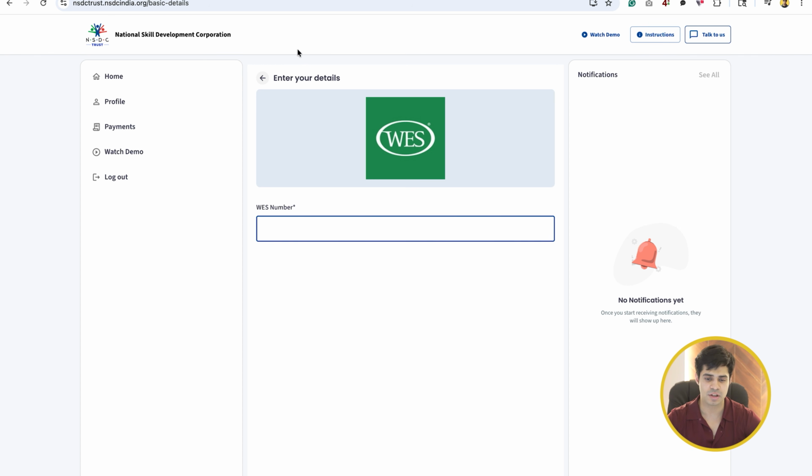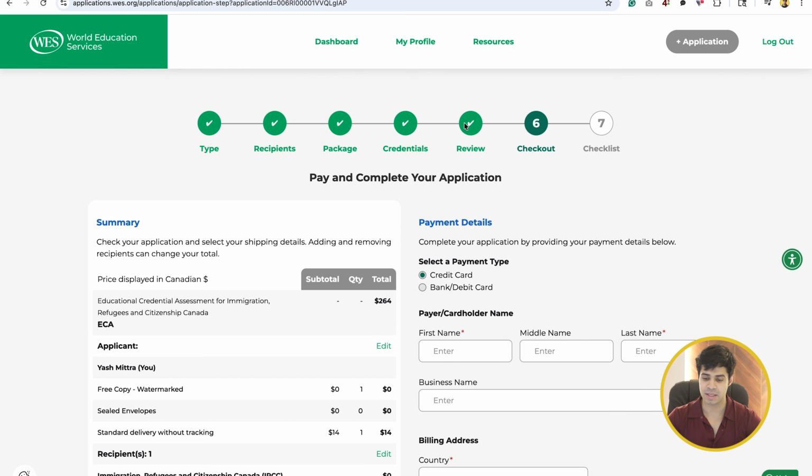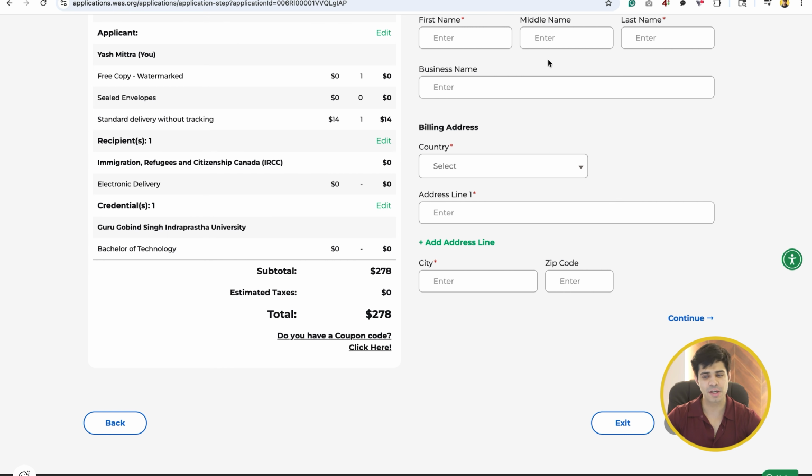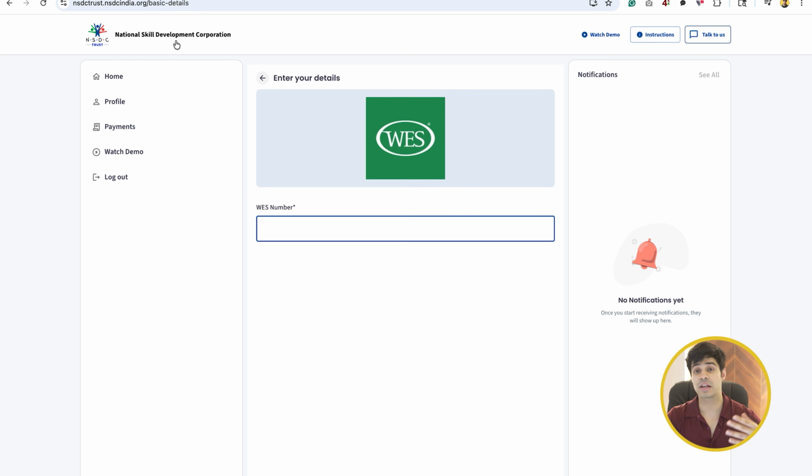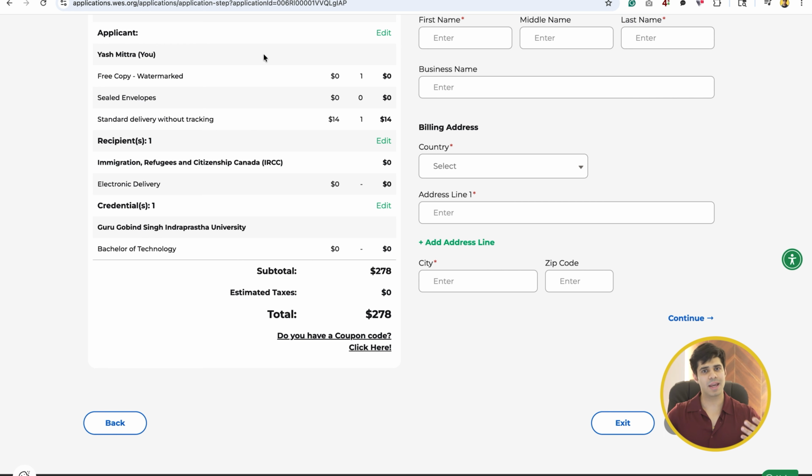the WES reference number, which you get after you have made the payment over here. You make the payment, you enter that reference number either on the qualification check website or on the National Skill Development Corporation website. And once you do that, they're just going to ask you for your degree details and ask you to upload your transcripts. And that's about it. That's where basically you start getting tracking, and then the WES website will let you know in about 10 to 15 days once your ECA is complete, basically, and then you will be able to send that to IRCC or wherever you want.